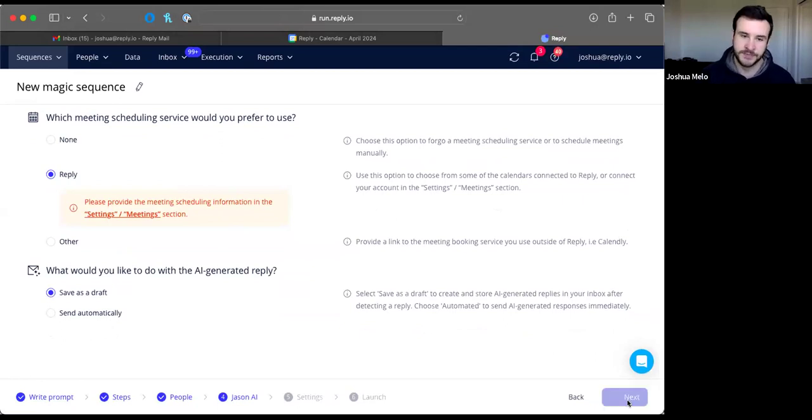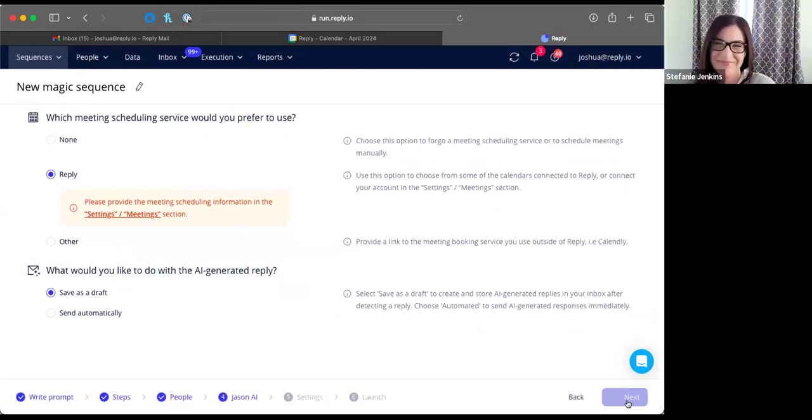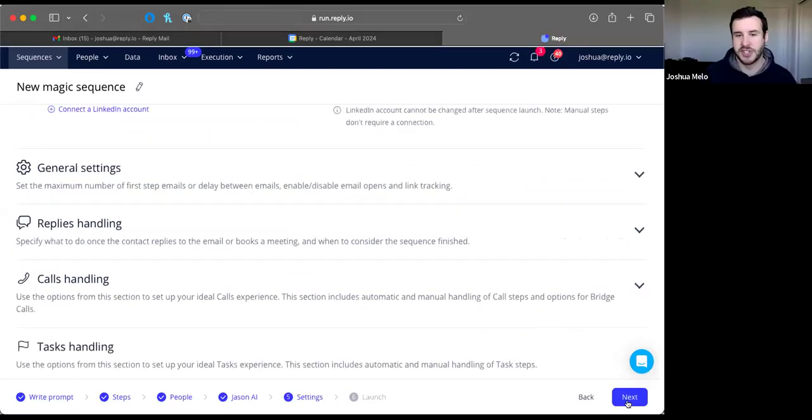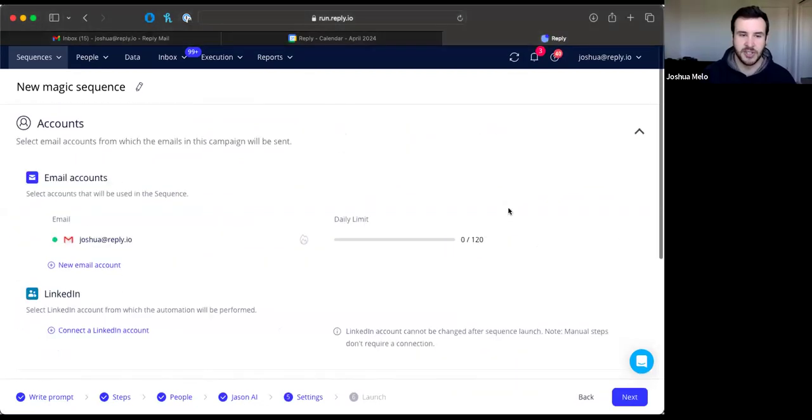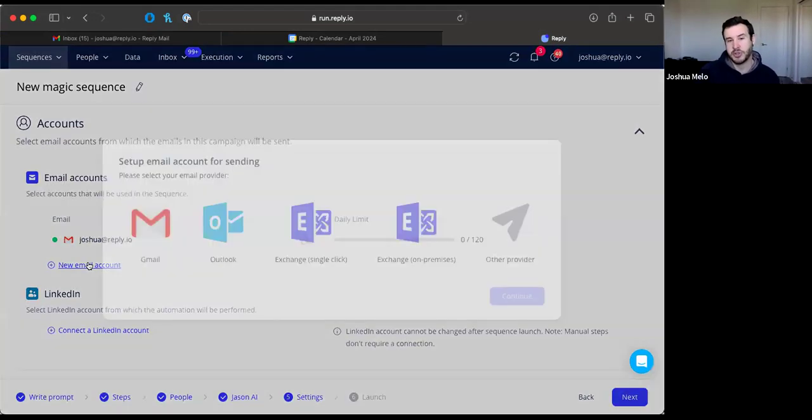Moving on. We've got the more general settings. These are very similar to the options that Stephanie spoke about earlier. You're going to choose the email address that you want this sequence to run out of. If you have multiple, you can connect multiple.